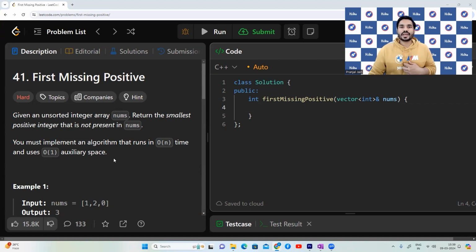My name is Pranjal Jain and today we will solve the question first missing positive. We will first of all try to understand the question, then we'll try to understand the approach to solve it, and finally we will code it. Watch the entire video end to end so that you can completely understand what we are trying to explain here. Alright, so let's get started.